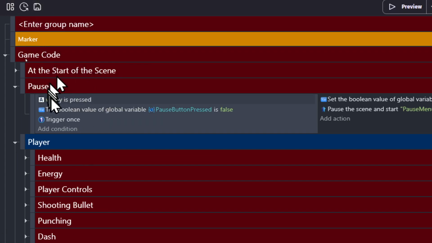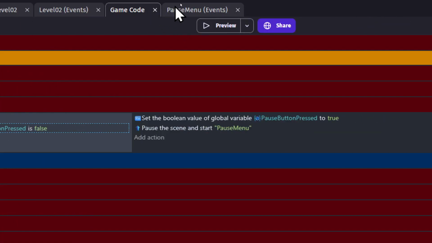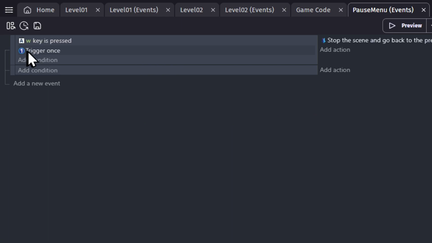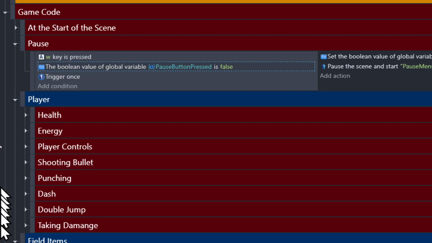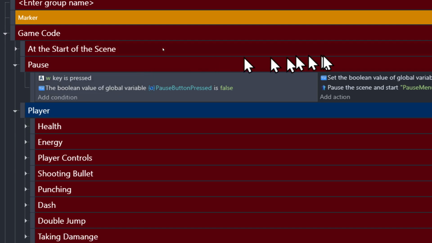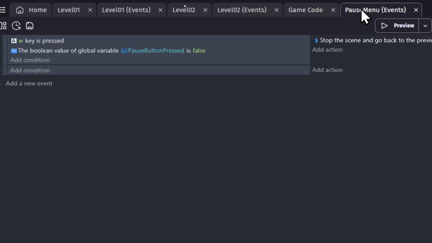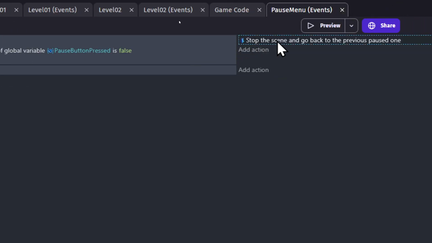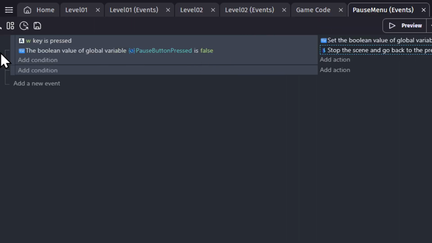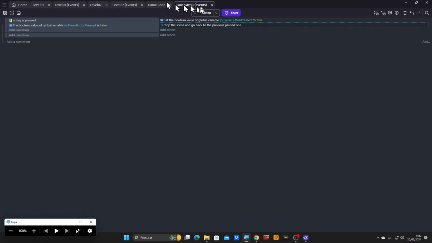So now I'm going to do the exact same thing. I'm going to copy that one, go to the pause menu, and add it there. And we're going to take away the trigger once. We no longer need the trigger once. I'm going to get rid of trigger once here as well. Don't need it. And we're going to copy that one. You could have just typed it in again, but eh. So if the button's not being pressed, it's going to change to being pressed. And it's only going to trigger that thing once.